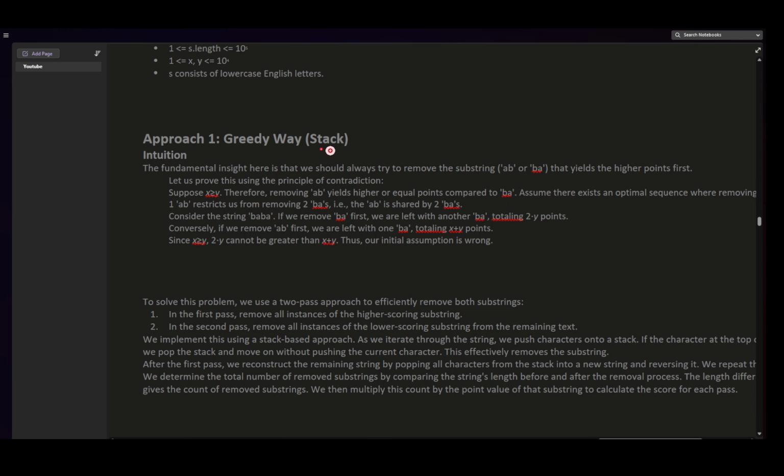By using a stack, it takes additional memory, and the time complexity depends on the length of the given string. The intuition was simple. First, we have to find which substring has the highest priority, the highest scoring substring. We select it by checking the if condition, whether x is greater than y, and based on that we select that particular substring and remove all its instances from the given string in the first iteration.